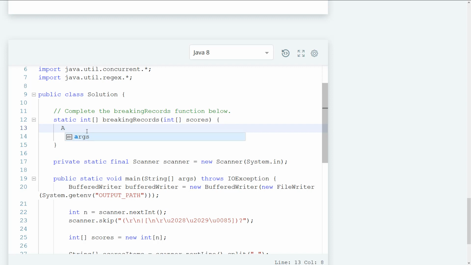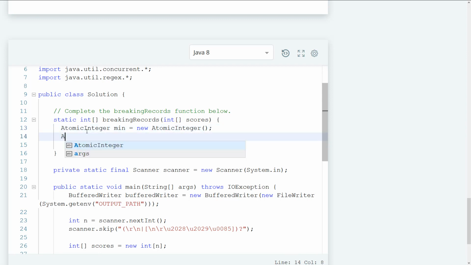So what we need to do is create an atomic integer. Call this min equals new AtomicInteger, and the initial value is going to be zero for this. Let's do the same thing for max.